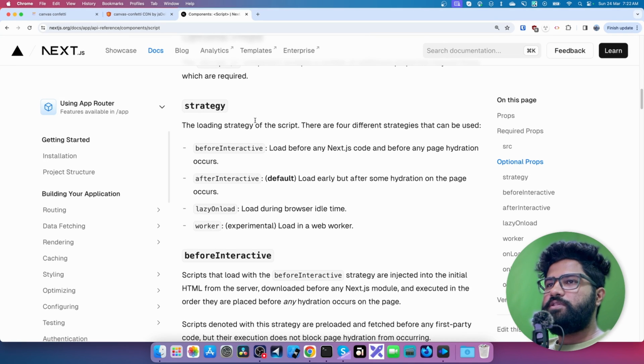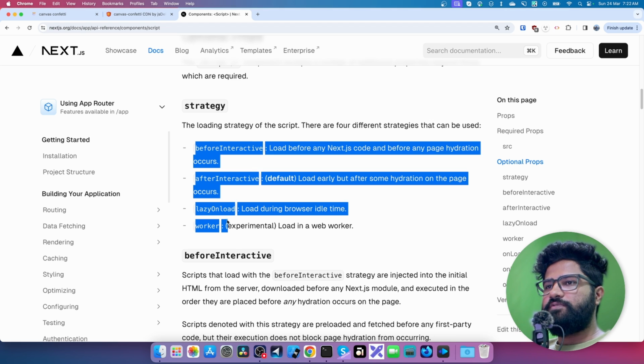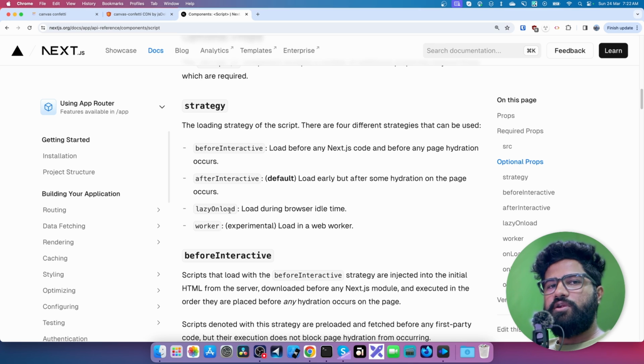In the last video, we discussed some of the strategies that are available in case of the script component in Next.js. These strategies are beforeInteractive, afterInteractive, lazyOnload, and worker. If you did not watch that last video, it's okay, you do not have to. This video will be just fine. In this video, we'll talk about the implementation details of these four strategies. However, if you want a little bit more detailed explanation, then you can still watch that first video.